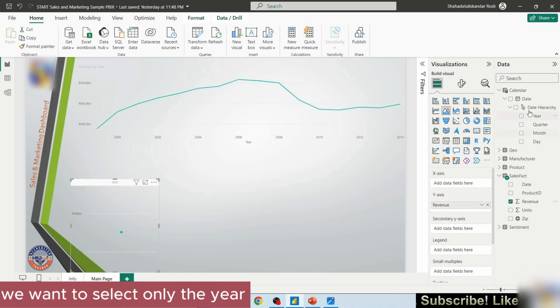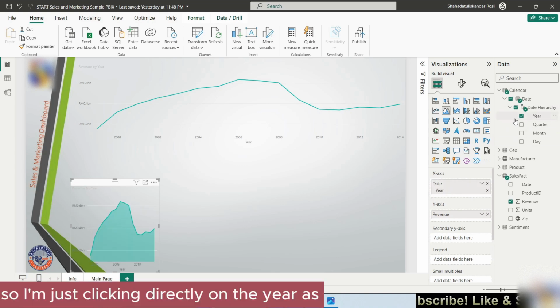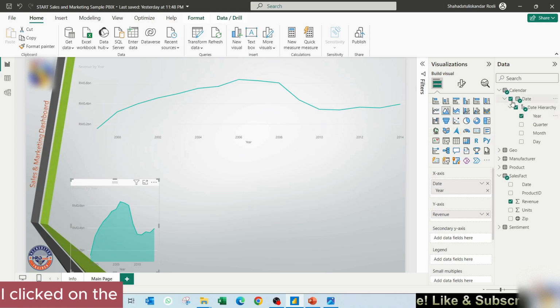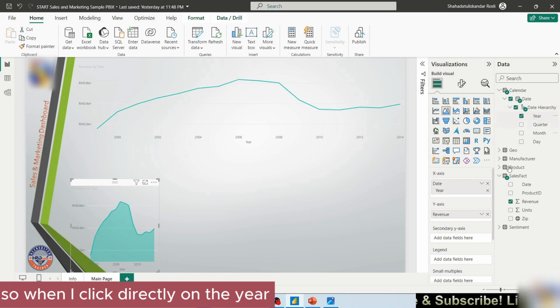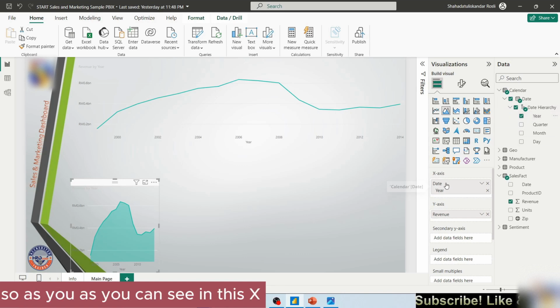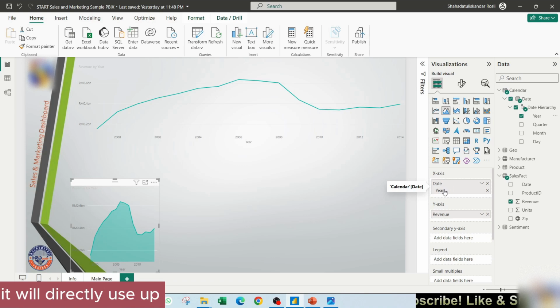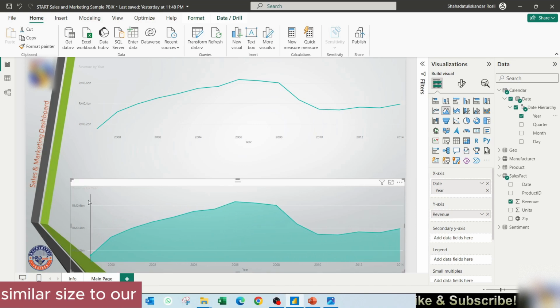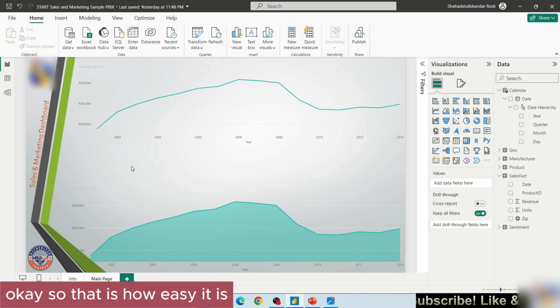Same goes for our x-axis. We want to select only the year. So I'm clicking directly on the year, as opposed to the first visual where I clicked on the date column. When I click directly on the year, as you can see in this x-axis field, it directly uses the hierarchy up until year. Let me make it larger as well, similar in size to our line chart up there. That is how easy it is to build these two visuals, the line chart and the area chart.